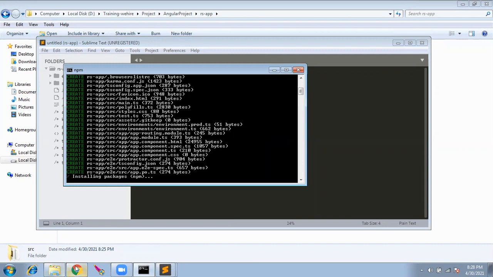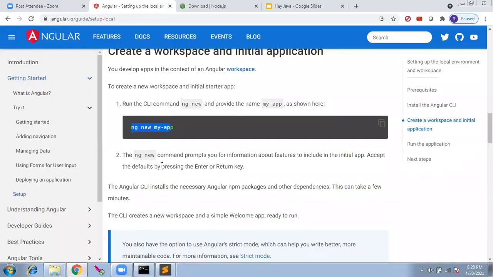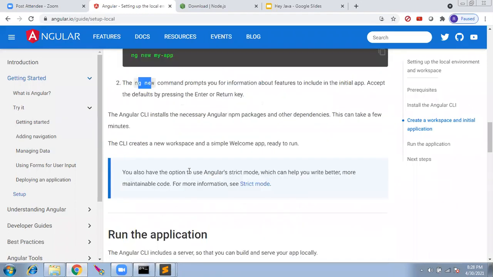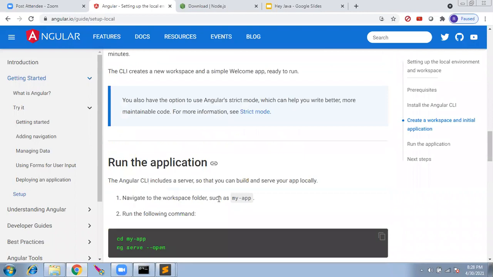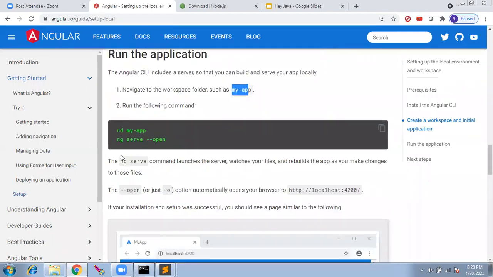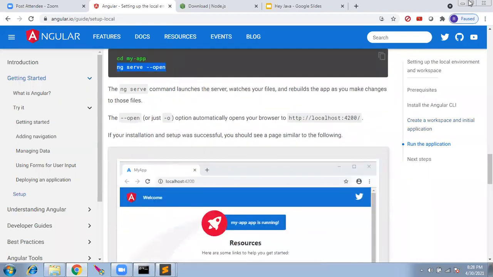So what they have said, after this is done, the command prompts you for information, accept the default. Okay. Now we have to just go and run using the command ng serve --open. We'll do that.